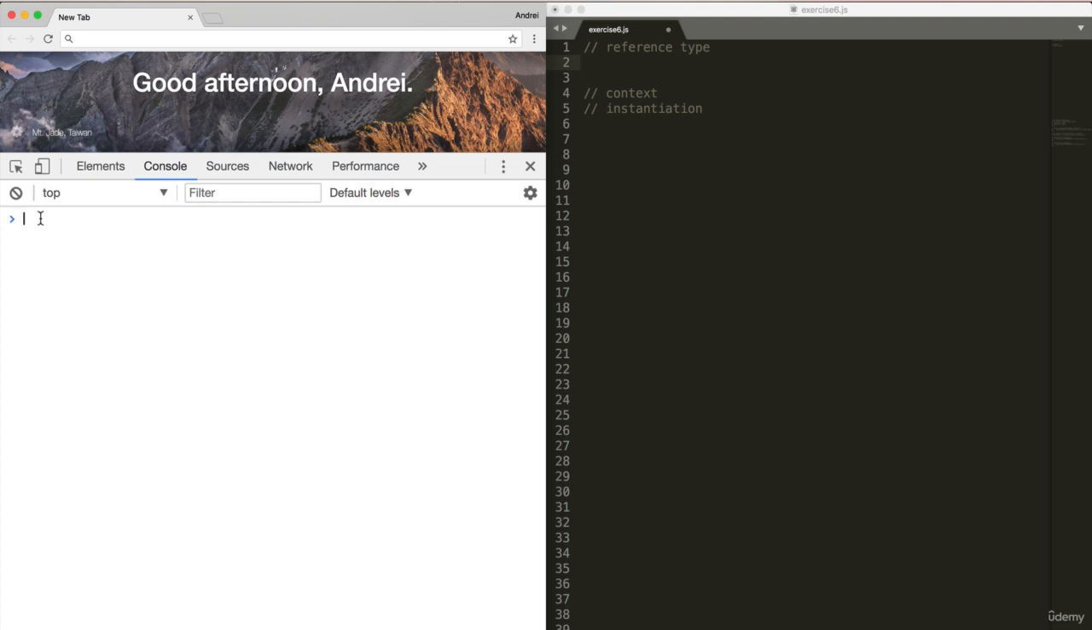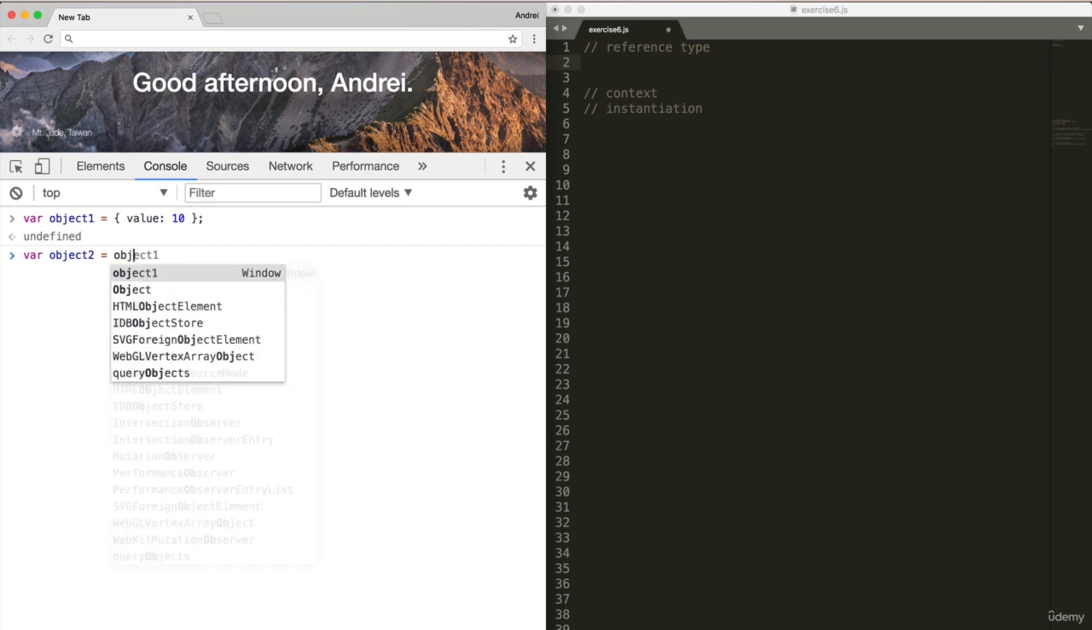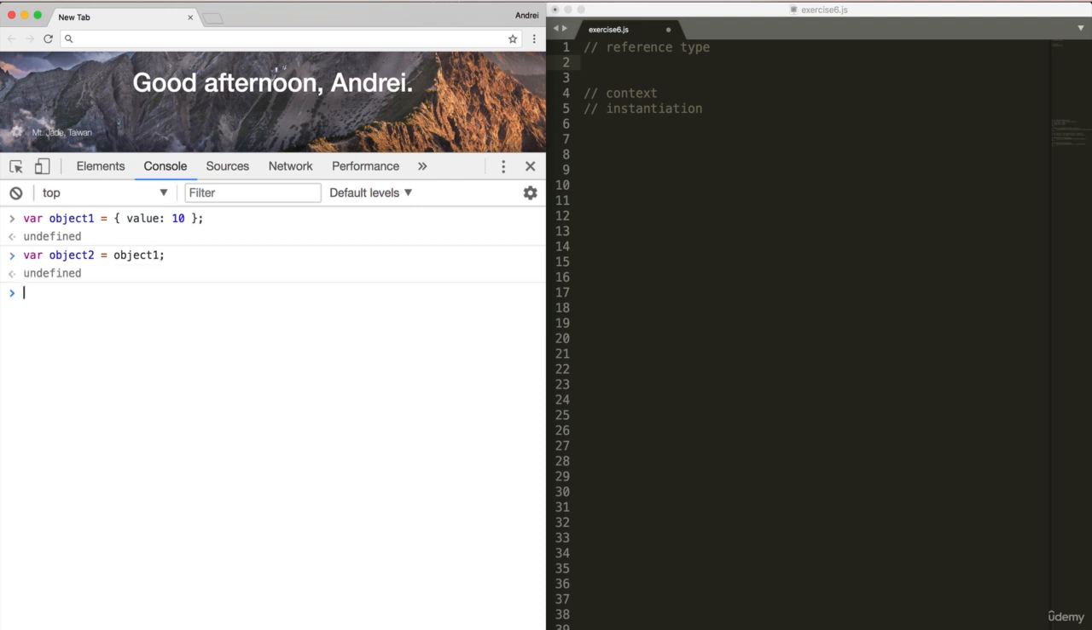Okay, one more question. What about something like this? Object1 equals a value of 10. And we'll say object2 equals object1. And we'll finally say variable object3 equals value 10. So looking at these, and I'm actually going to copy it on here so you can see it as well.